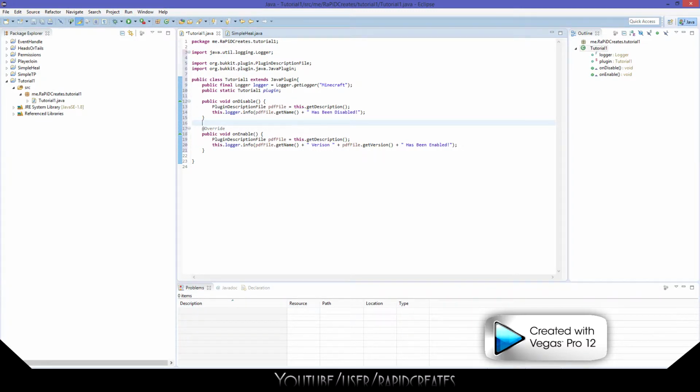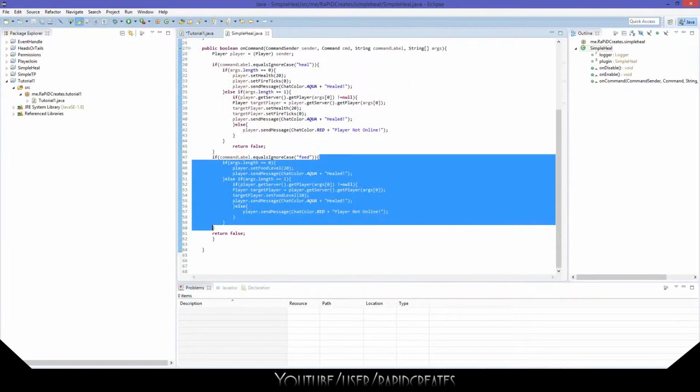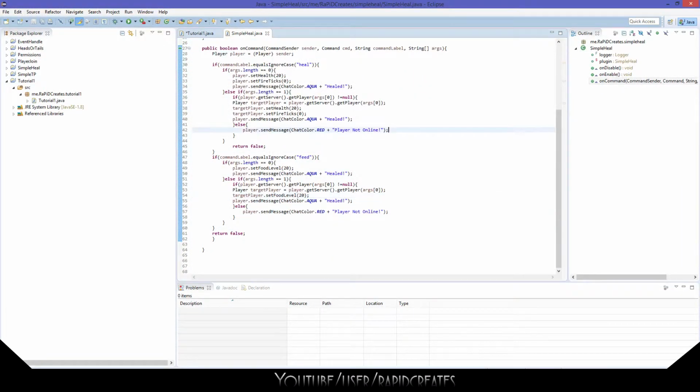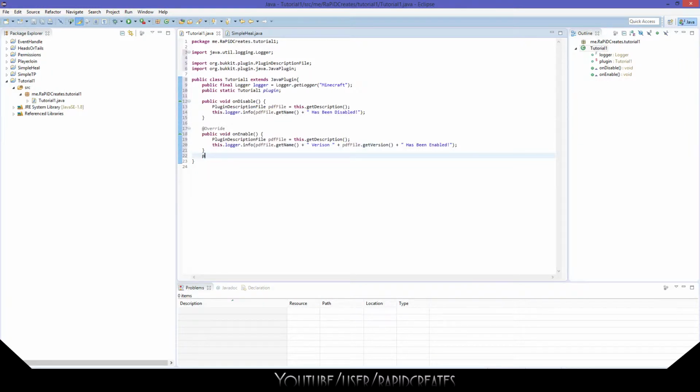Make sure you do the right one. It's .logging, I think. So basically, I'll show you what this all does. This is the command, but it's all done inside this public boolean. So public boolean. Let's see if I can get this right. I sometimes mess this up a little bit.